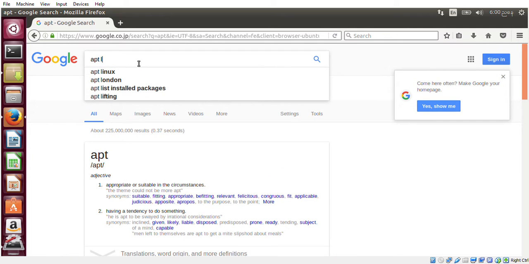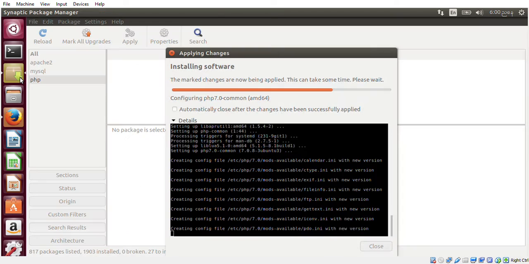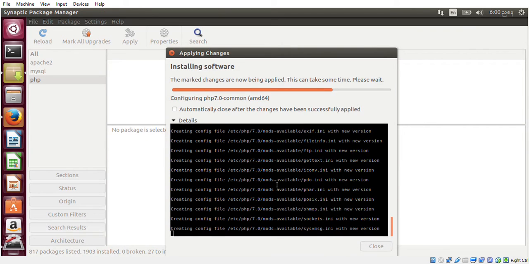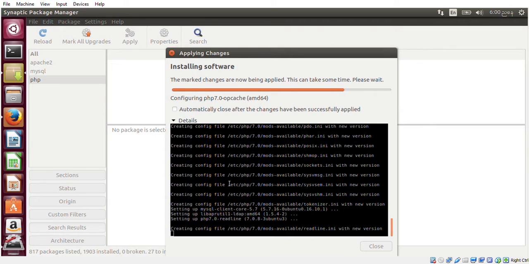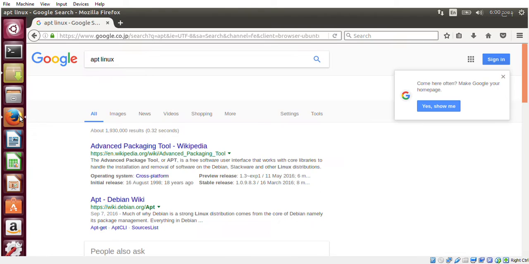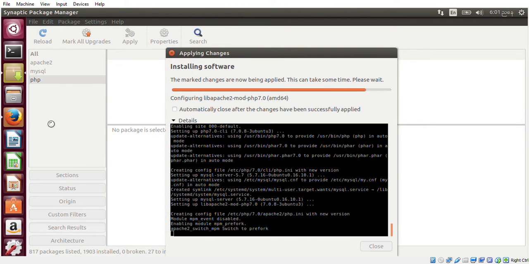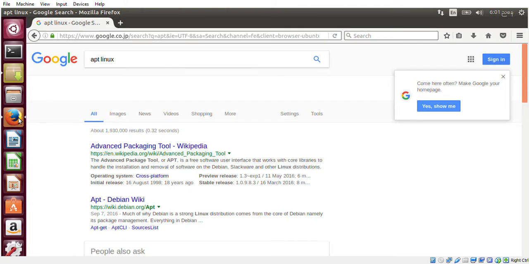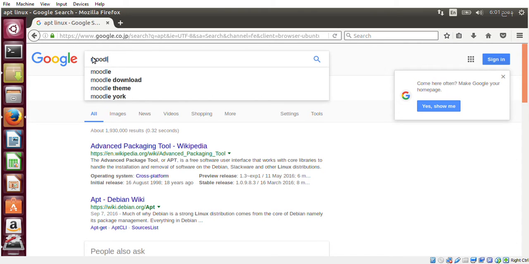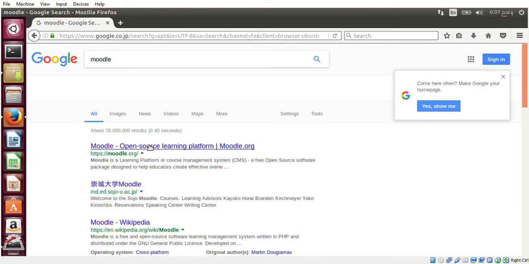apt in Linux. And here the package manager is installing the package that we chose. apt stands for advanced packaging tool, used by Debian, Ubuntu and such. And while waiting, after you download all the necessary packages for Moodle, you can download the Moodle package on its site.